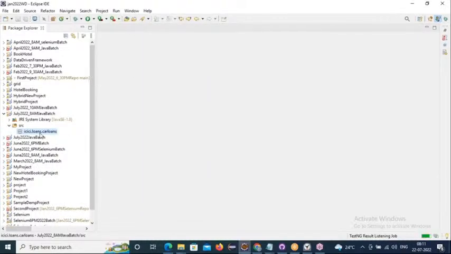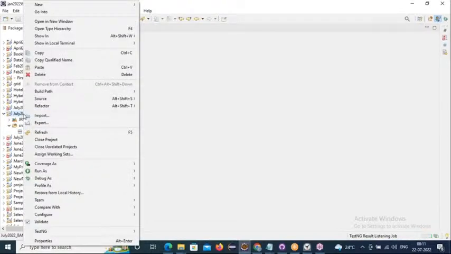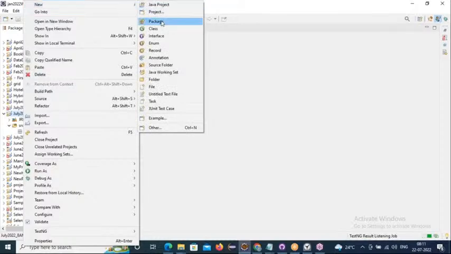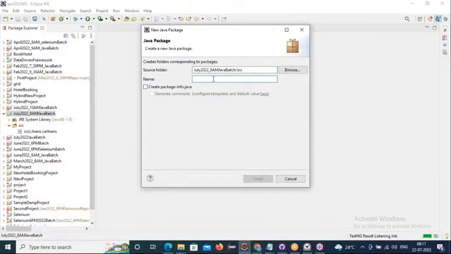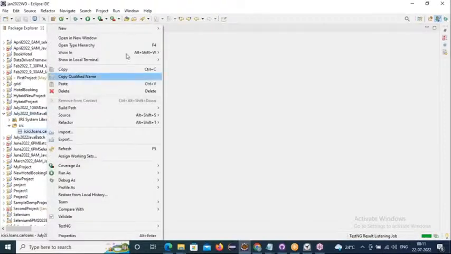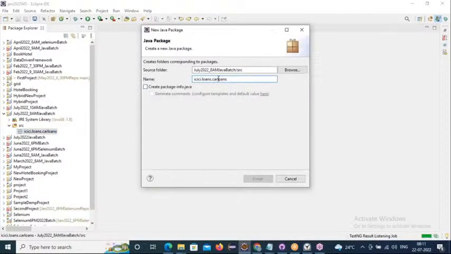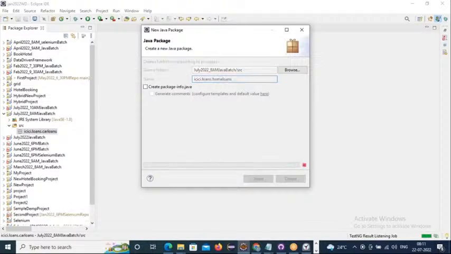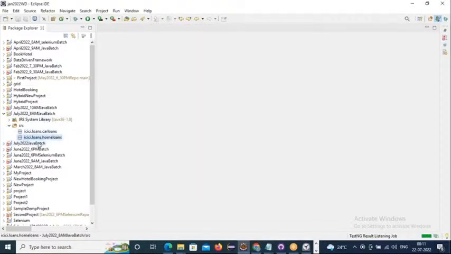As I showed in the document, in one project we have many packages. If you want one more package, you right click on the project, new package, and again we need to type completely. Suppose now you want home loans: icici.loans.homeloans. I need to type everything. Instead of typing everything, I will tell you one workaround. On an existing package, you right click, new package, and simply change whatever you want to change. That's it. Like this, in one project, we can create n number of packages.